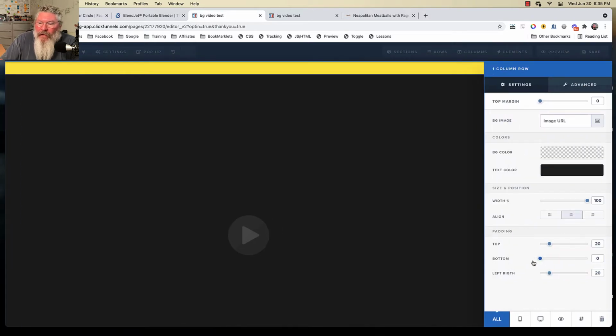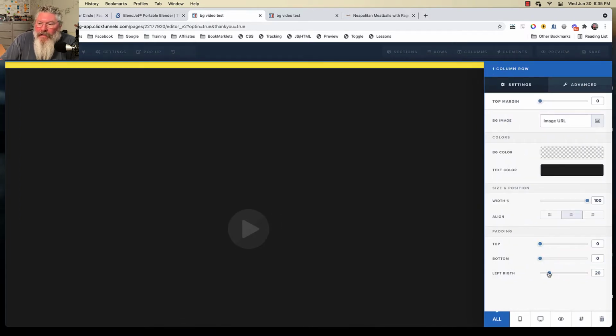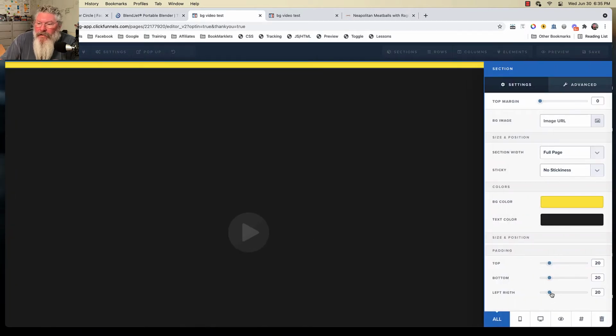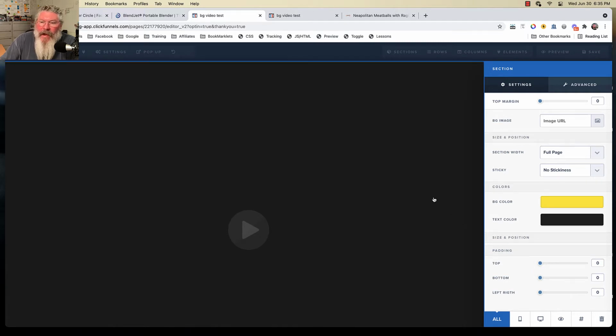So we say full width there, and then we need to come into our row and make sure we got all the padding and everything taken out of the row and any unwanted margin. Because again, we want to go 100% on the page inside the section, fill up the whole section. So now we can save it, and once again we will preview it.